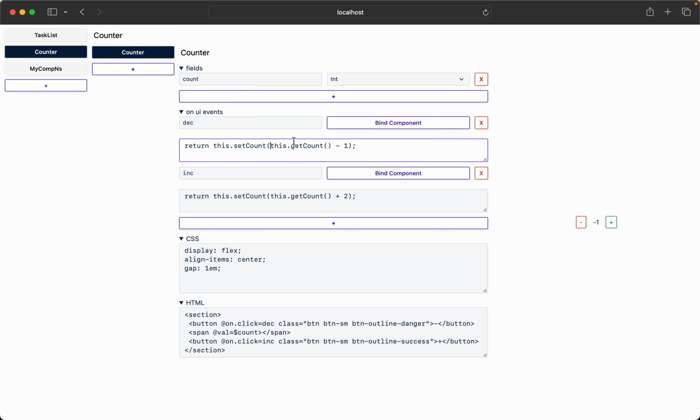So let's do Math.max between 0 and the decrement. And if this works, we can increase by 2, and it shouldn't go below 0. So as you can see, you just play with your code and play with the component live.